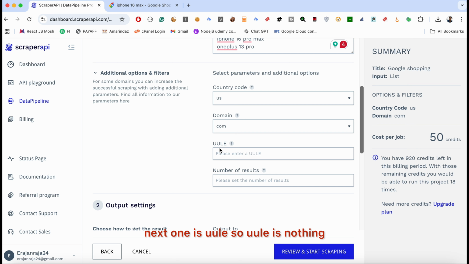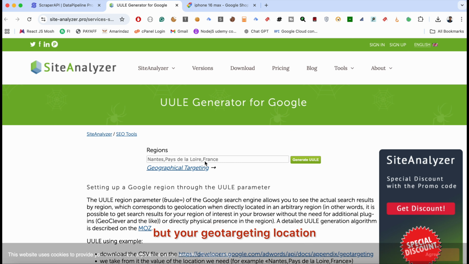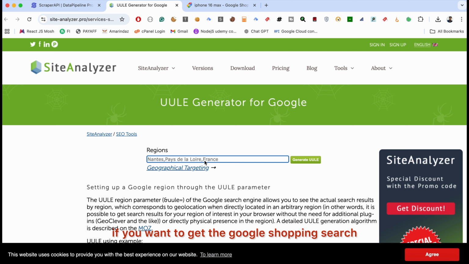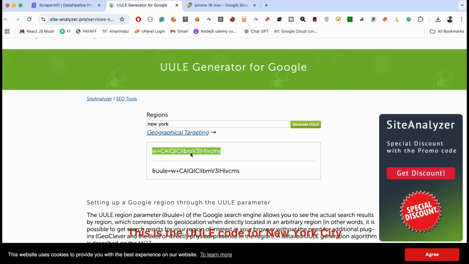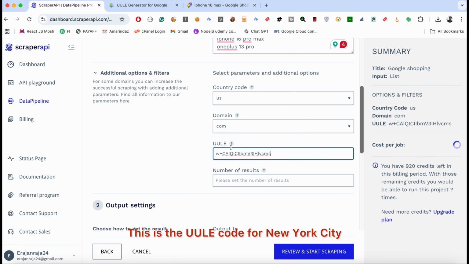Next one is UULE. UULE is nothing but your geo-targeting location. If you want to get the Google Shopping search results from a particular state or particular region, you can specify the region. For example, I'm going to put New York here. Click on generate UULE. This is the UULE code for New York City.